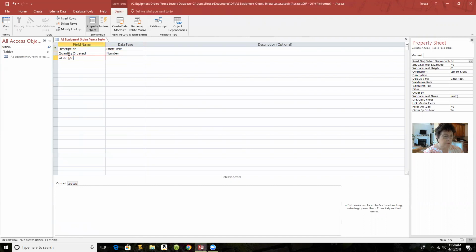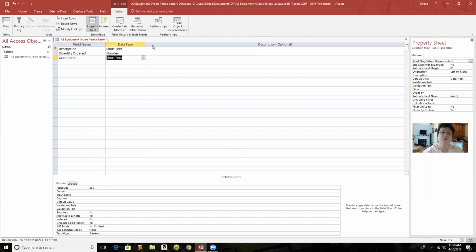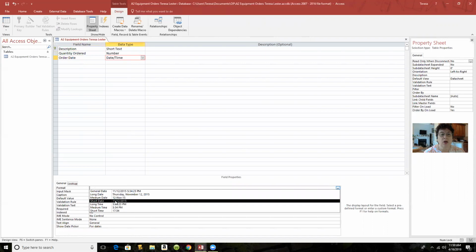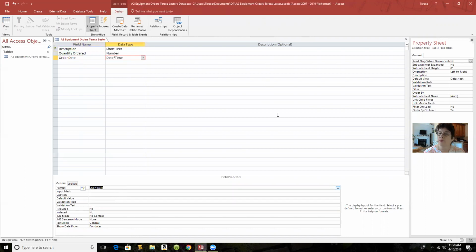Order date, tab. Now this one is date and time. When I do date and time, I have to come down here to the format line down at the bottom. So I click on this first line and there's an arrow. What I'm doing is I'm clicking on short date, and that's telling it how to format it in my database. So if I click on short date, when I put a date in, that's what it's going to be.